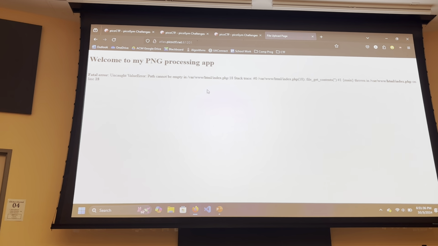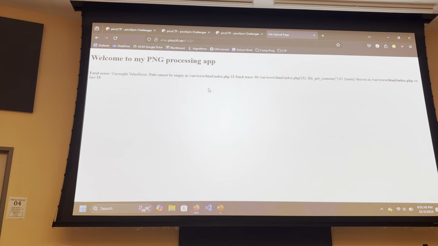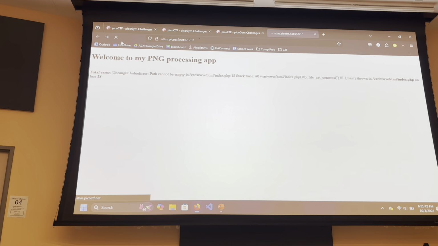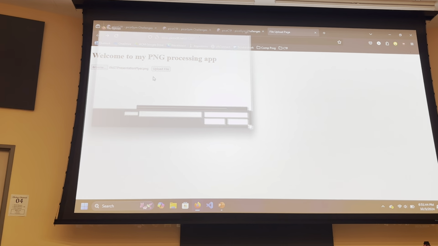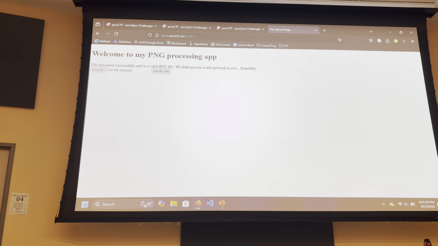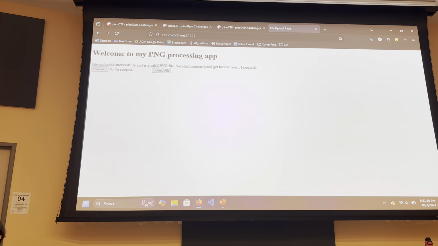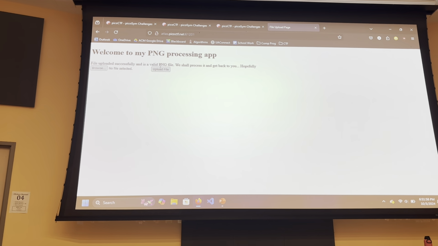Path cannot be empty. I wasn't expecting that. That shouldn't be what actually happens. That's a genuine error. Let me try to go for one. Okay, there we go. File uploaded successfully and it is a valid PNG. We shall process it and get back to you, hopefully. They don't actually process it, they just upload it to whatever.